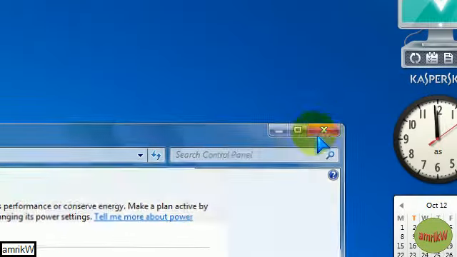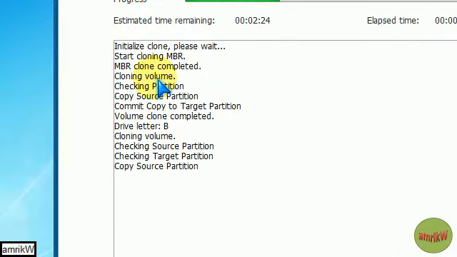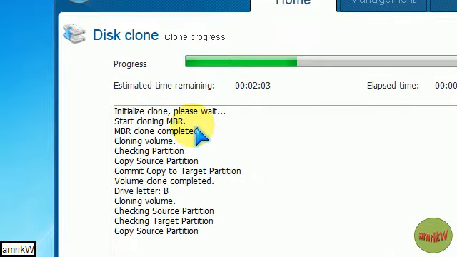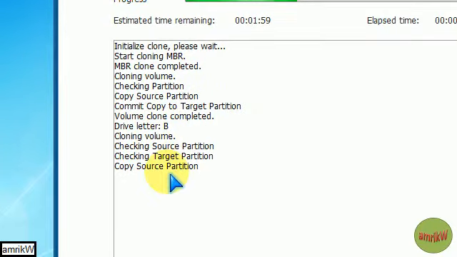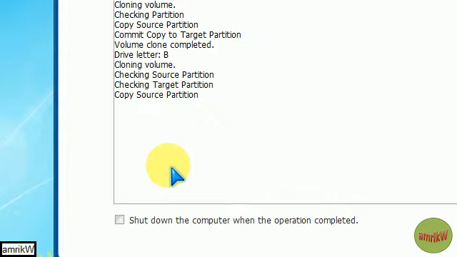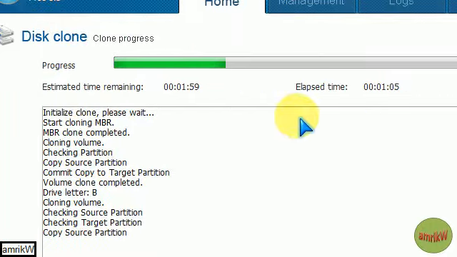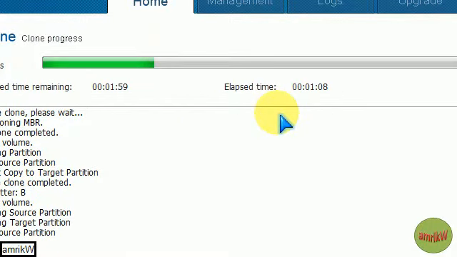You can then put it back to the previous setting, which was about 30 minutes. And it's now initializing the clone and starting the master boot record, completed the volume, checking the partition, commit to target, etc., as it says here. And it's now copying the source partition. It's going to take a while, and I'm going to pause it.